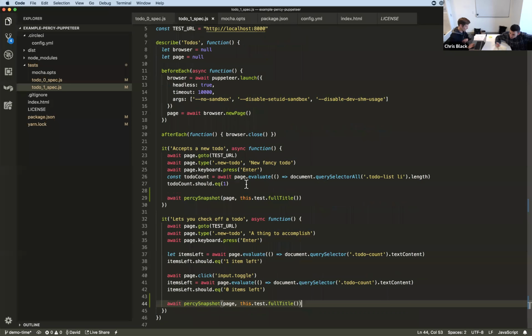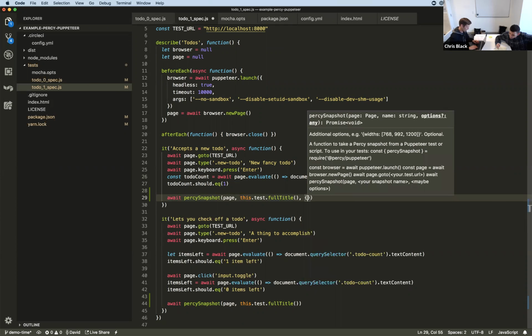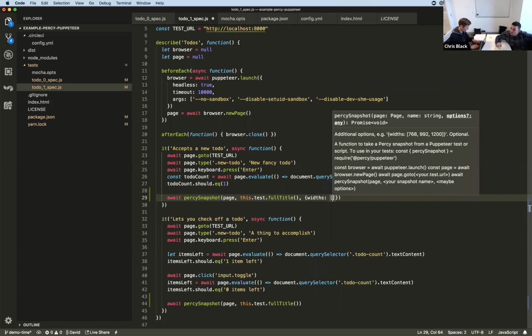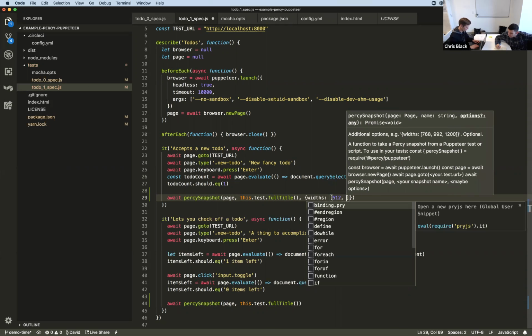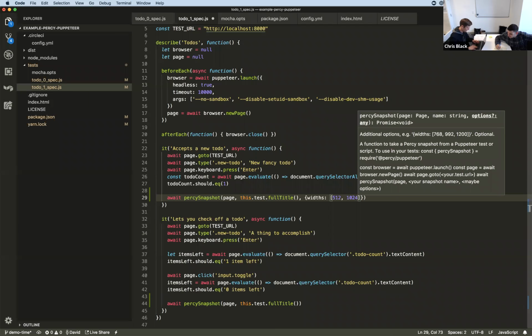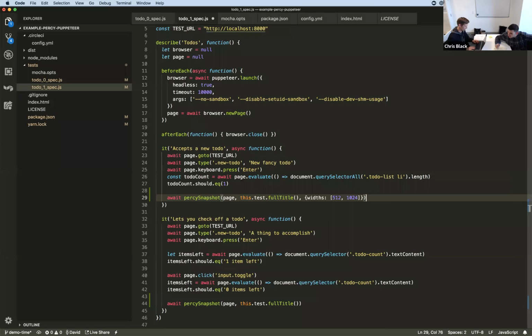Yeah, and one thing I just want to call out is that for any of these, you can specify some options here, the responsive widths that we were talking about earlier. So you can have 512, 1024, etc. in here, and that's how you configure the responsive widths on a per-snapshot basis. I'm just going to leave that off for now, for simplicity's sake, but that's what you can do.